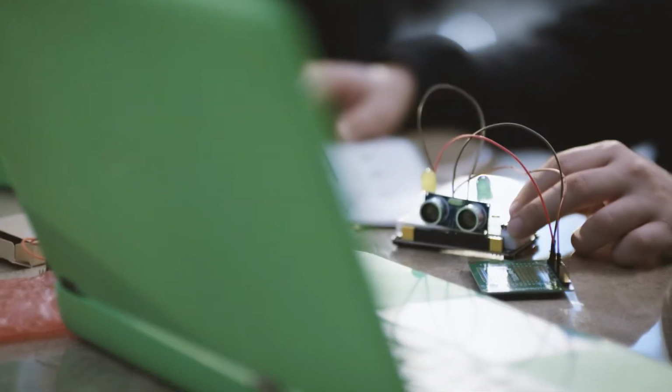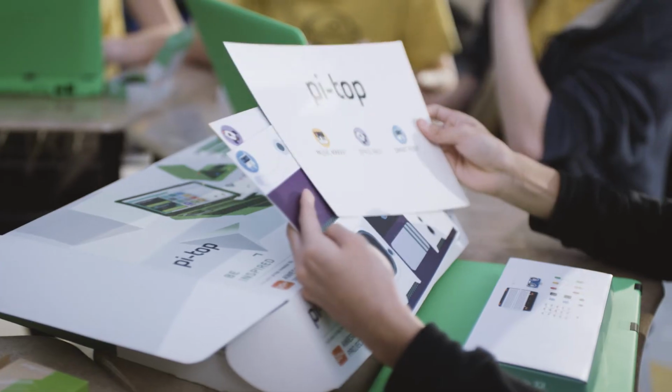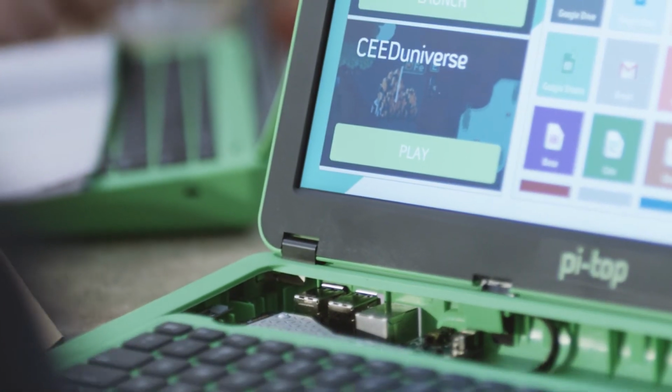So coding is on a screen, but with PyTop, it kind of lets you look behind the screen, which is really helpful for hands-on learners because you can see exactly what you're doing. One of the things I like about PyTop is its availability for expanding and adding more parts to it, being able to connect more modules to it.